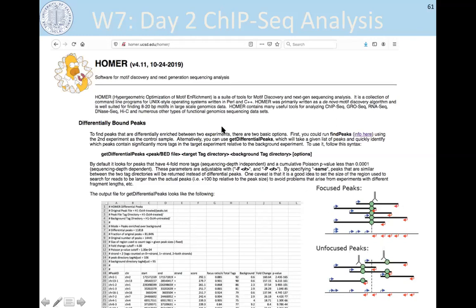So I just wanted to explain what that was, because one of the columns is a focus ratio. And what Homer considers a focused peak is if 80% of the reads are found on the end that you would expect if the fragment consists of a focused binding site.